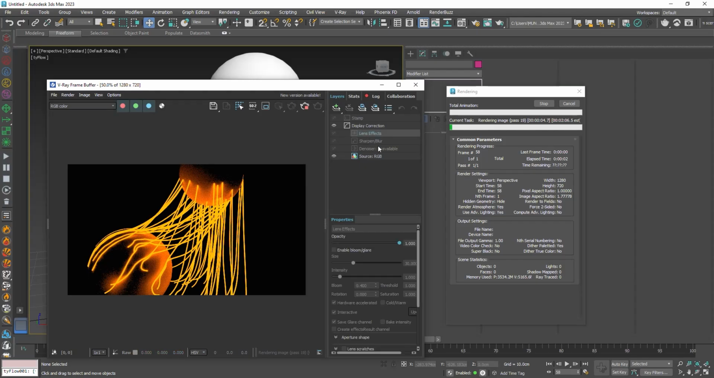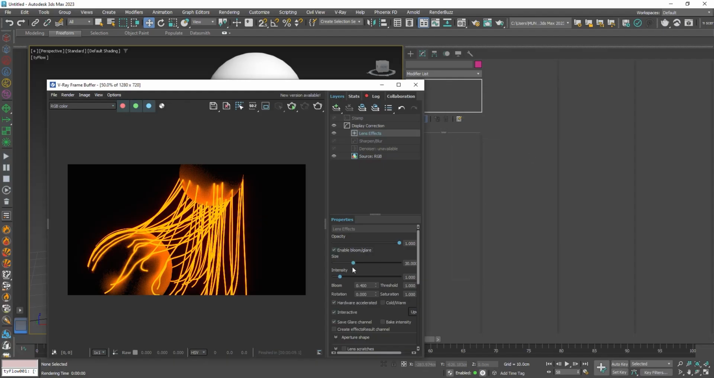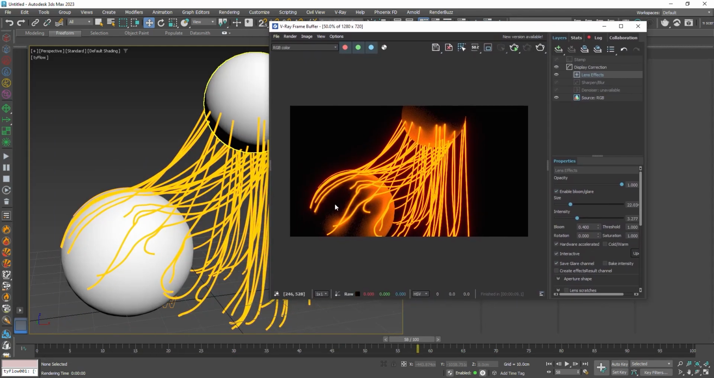And then in the final render, let's use the lens effect. So enable the lumen glare, decrease the size, and increase the intensity like this. And that's it for this video.